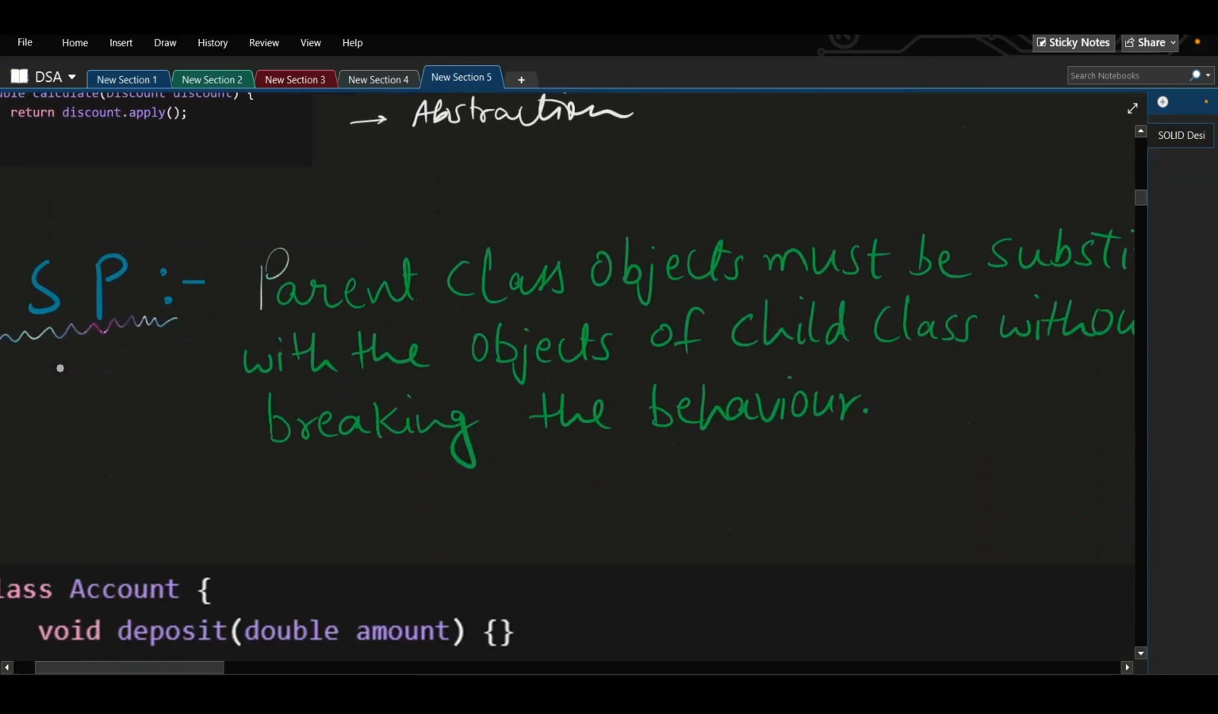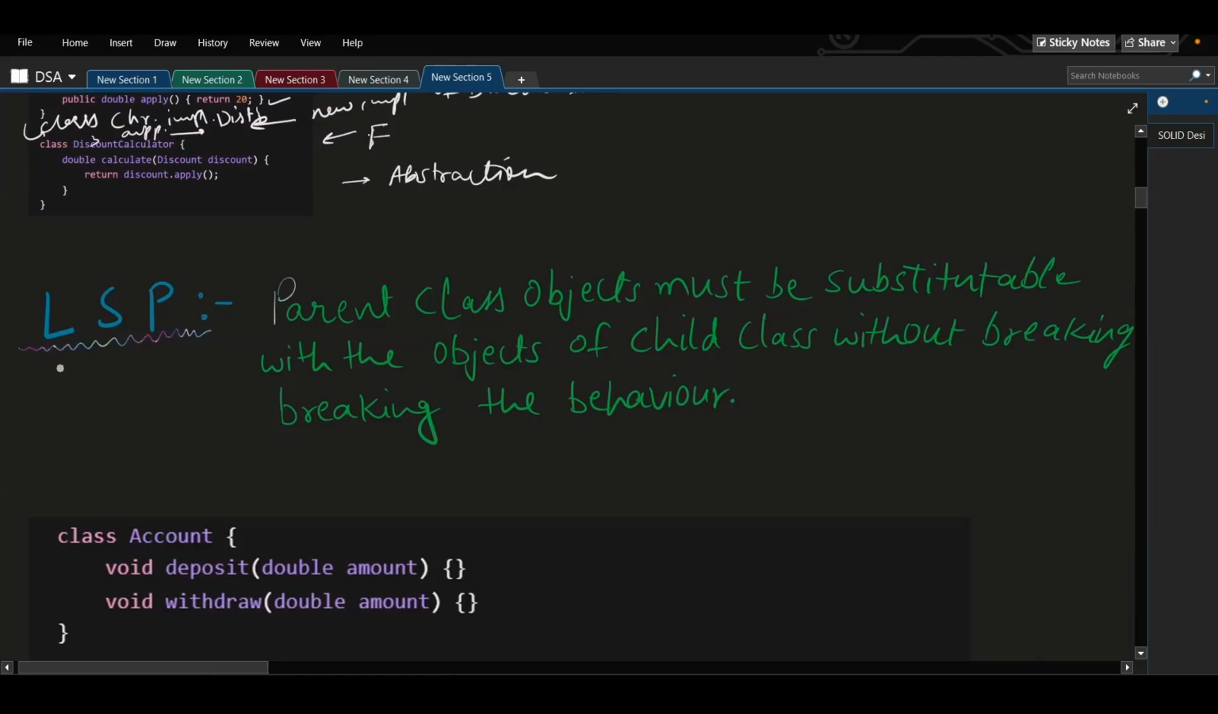Now the third principle is LSP, the Liskov substitution principle.